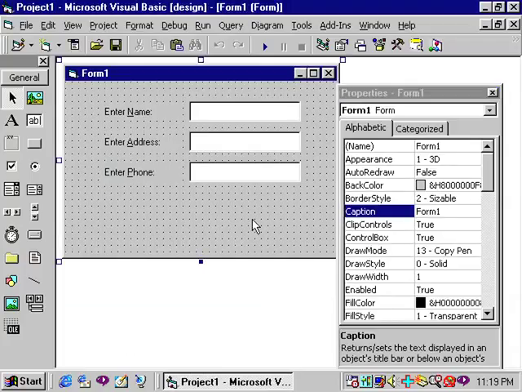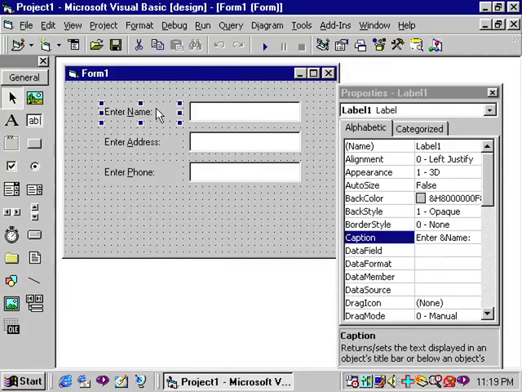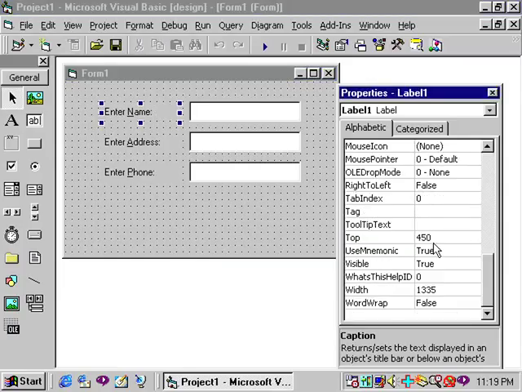Now my form is prompting the user to either use the mouse to click into a text box or to use the access key to prompt them into a particular text box. There is one other item we must address, however, and that is the tab index. The tab index is a property associated with all the controls that are on the form. You'll note that the tab index for this label is 0.